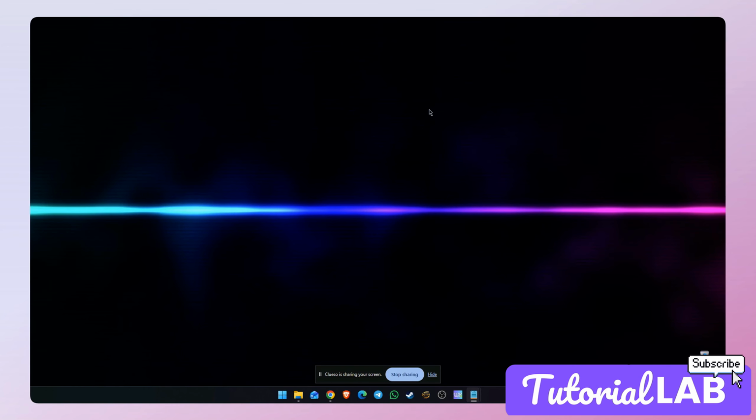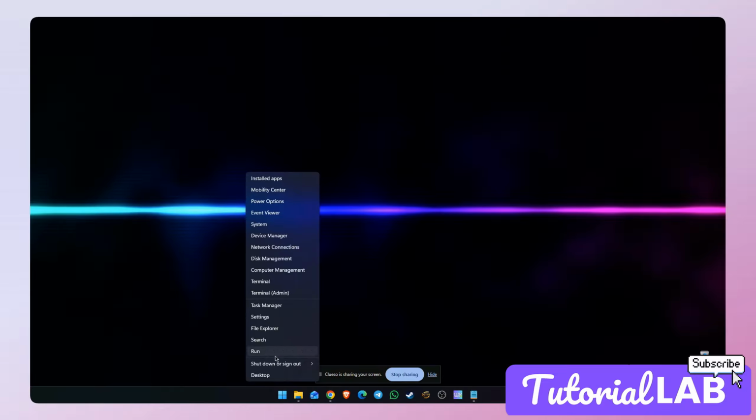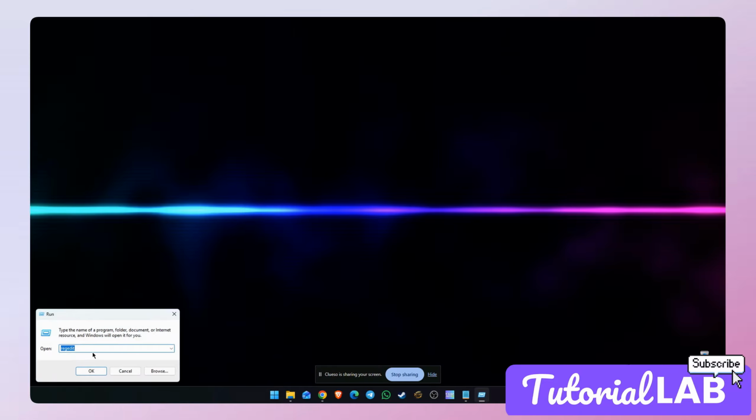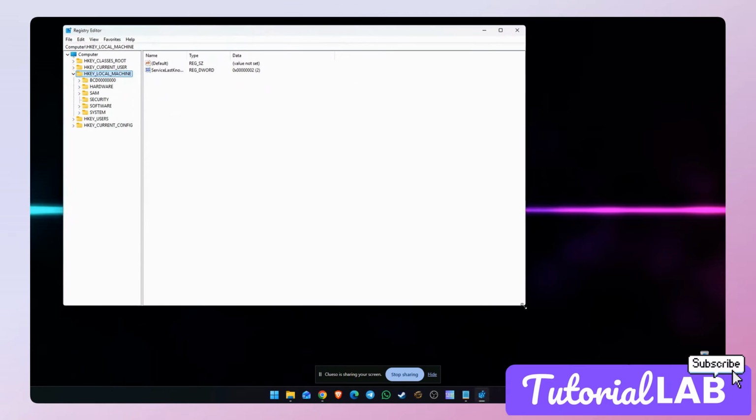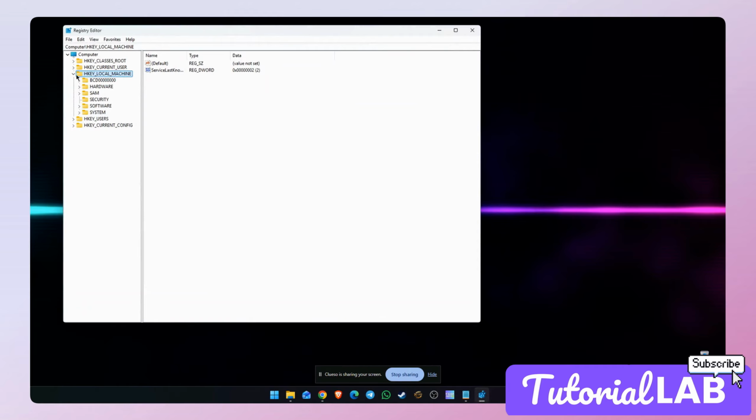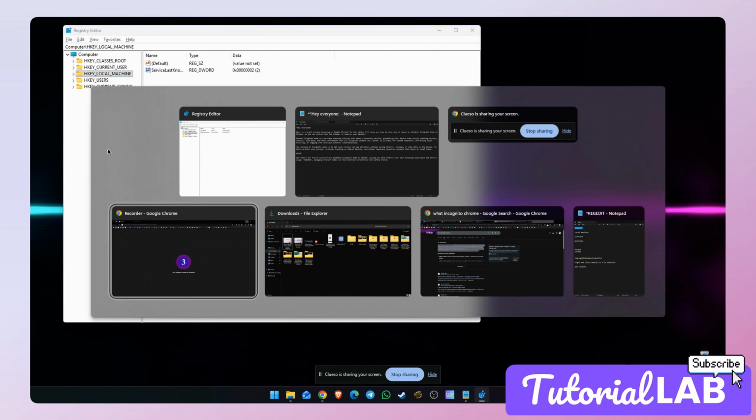Now, let's go through the steps to disable incognito mode on Chrome. First, open the registry editor by right-clicking the Start button and selecting Run. Type regedit and click OK to open the editor. Once we are in the registry editor, we should minimize all folders to make it easier to follow.